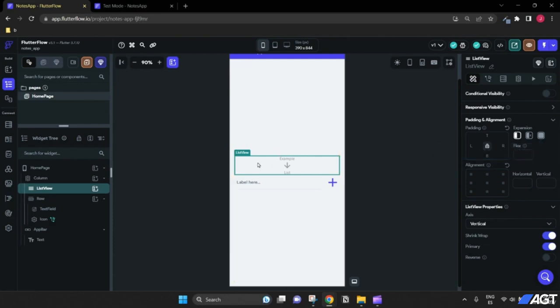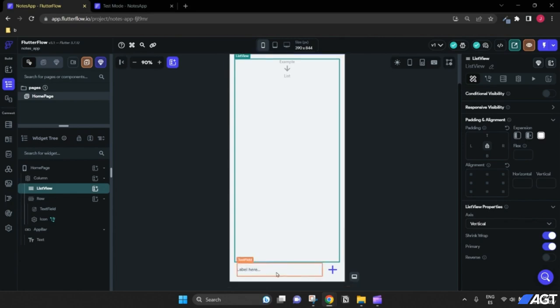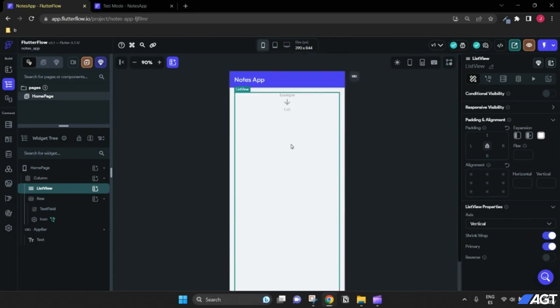Since the list view is inside the column, it's going to try to occupy all the space available on the vertical axis. So let's click the expand, and we can see that it tries to occupy all the space available. The only space that it's not occupying is the padding that we set for the column, right? And also there's some space filled by the text field and the button. So the space this row occupies is also going to be respected by the list view, of course. So it's just occupying all the available space.